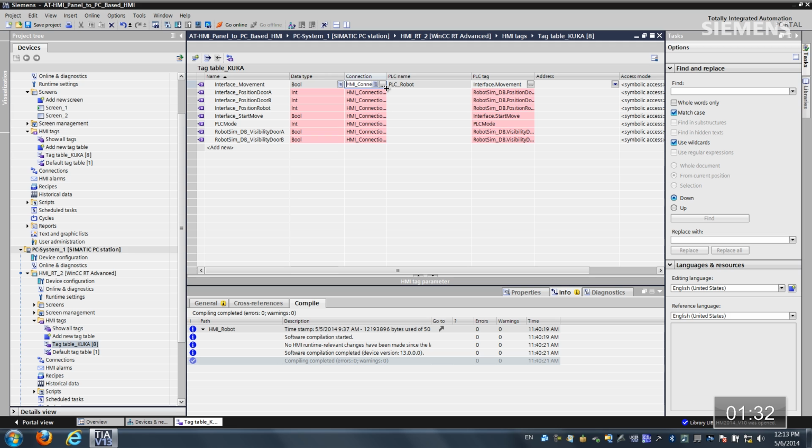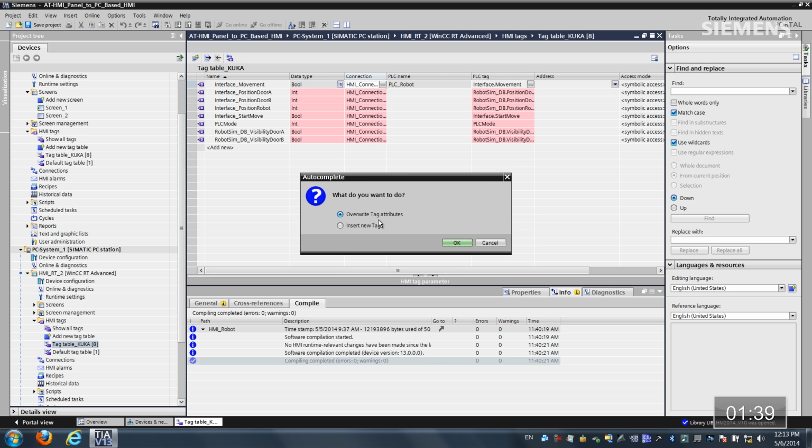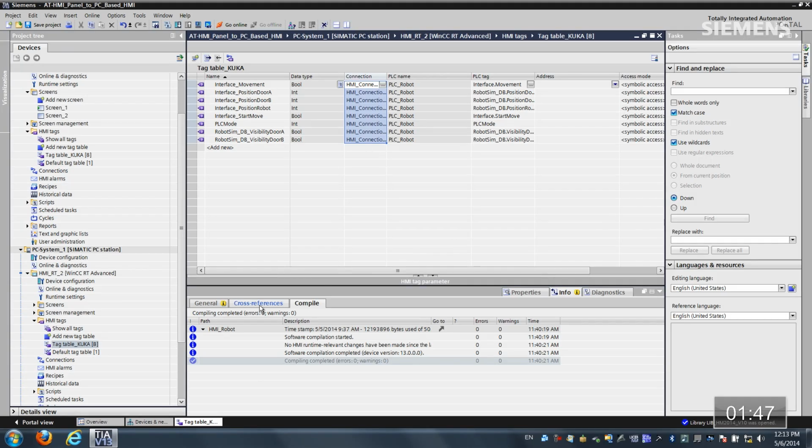Just like Excel, I can go grab a fill handle in the bottom right-hand corner and drag this attribute for all the tags, let go, overwrite tag attributes, say OK, and our problem's solved. All right, so we've got our tags, we've got our hardware, we've got our network. How about these screens? Let's start creating some screens here.